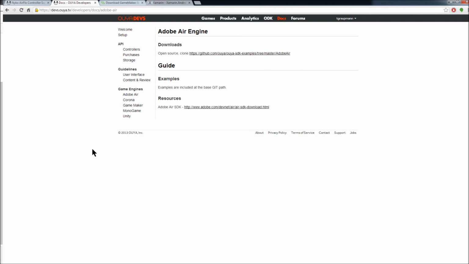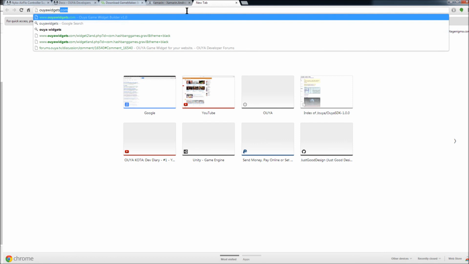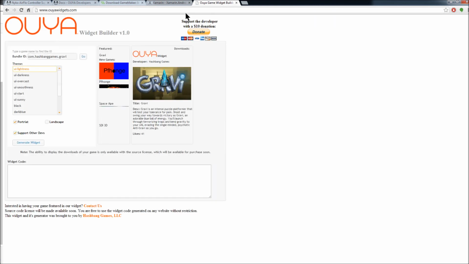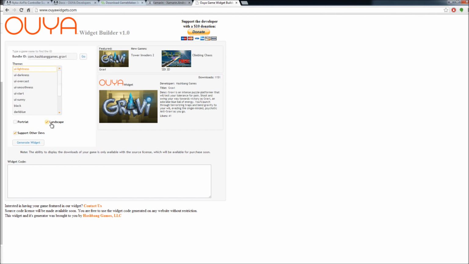Okay, show OUYA widgets. Oh yeah. Okay. What's the website for that? OUYA widget dot com. All right. Everybody's gonna submit their game at some point, right? And you kind of want a way to see how many likes and downloads you have for your game. And so Marco made this awesome themeable widget builder thing that has a few different options here.